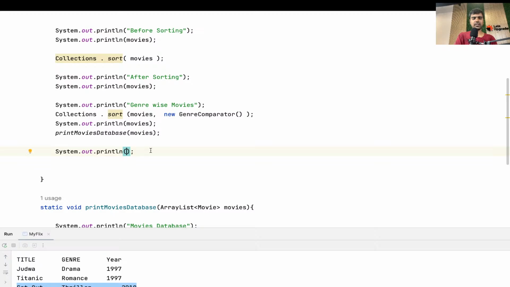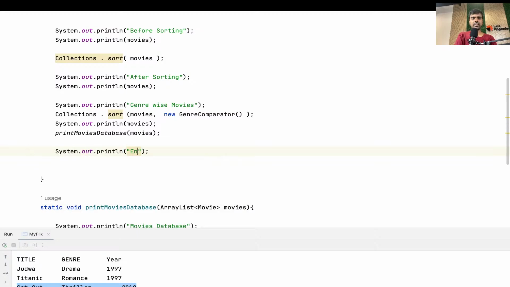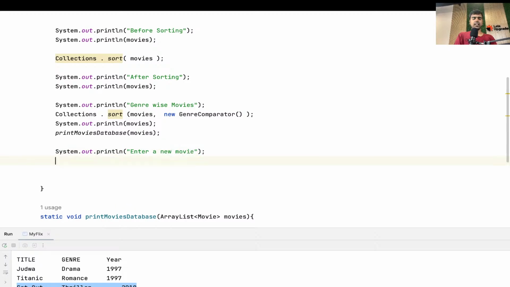Let's write here. Oops, my bad. So here I can simply write, enter a new movie. I want to enter a new movie in my database, right? So I need three things now. I need title, genre, and year, right?